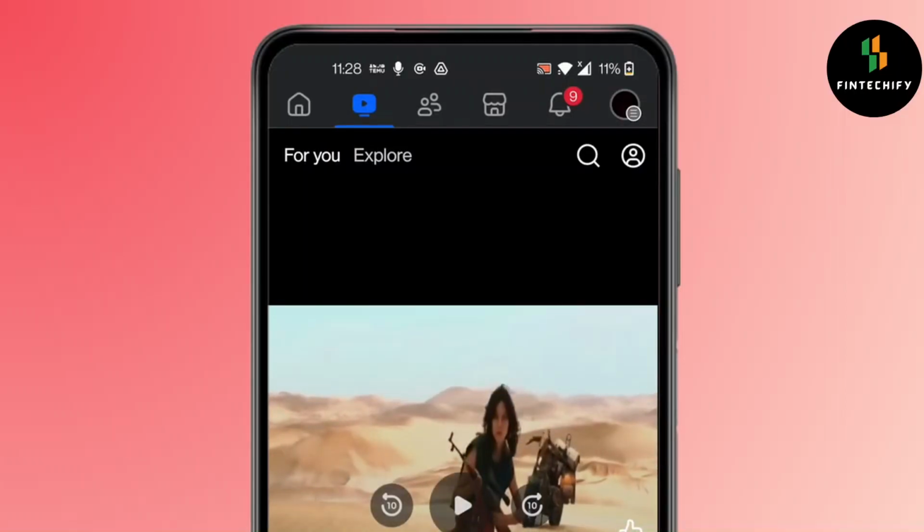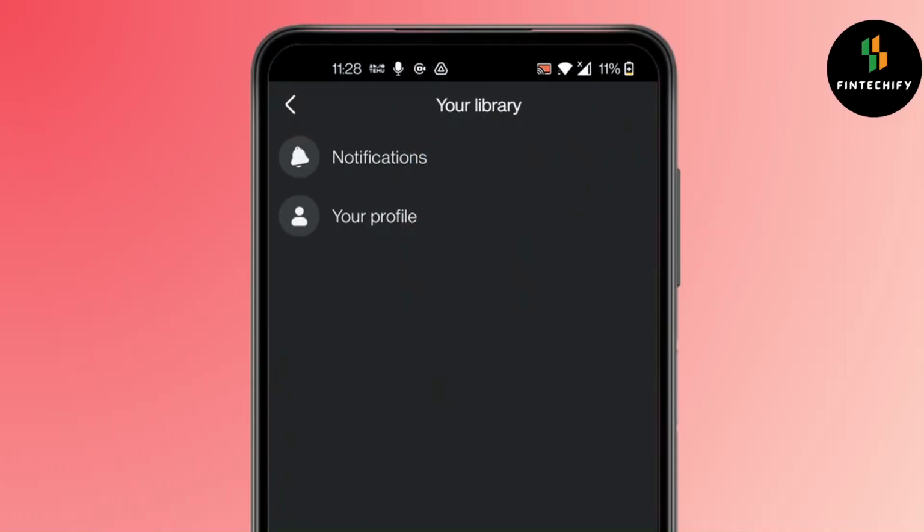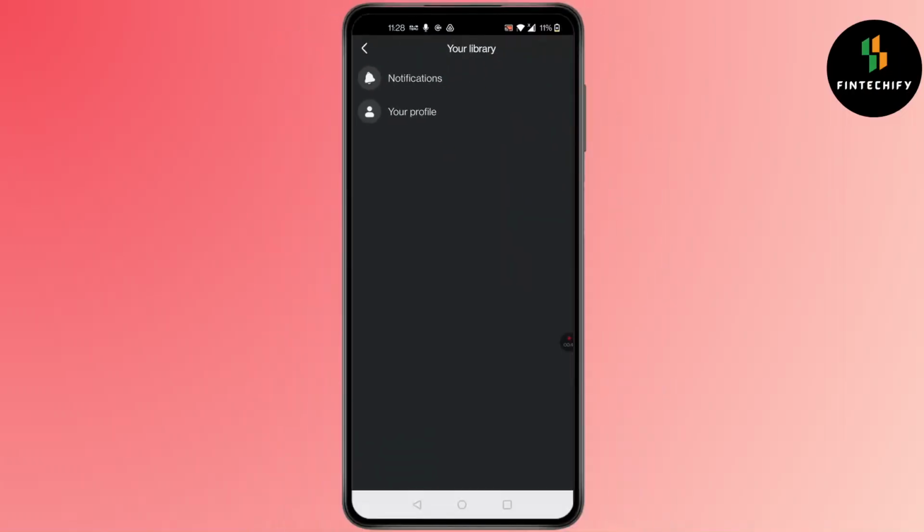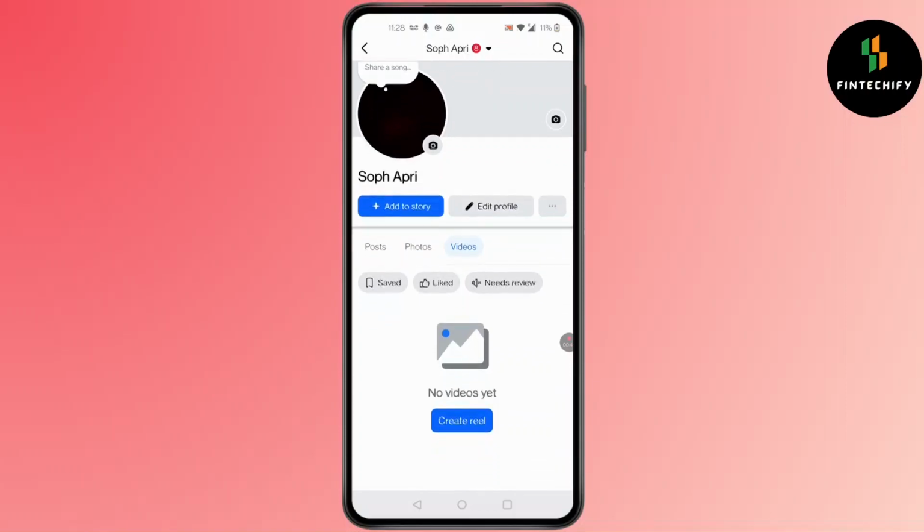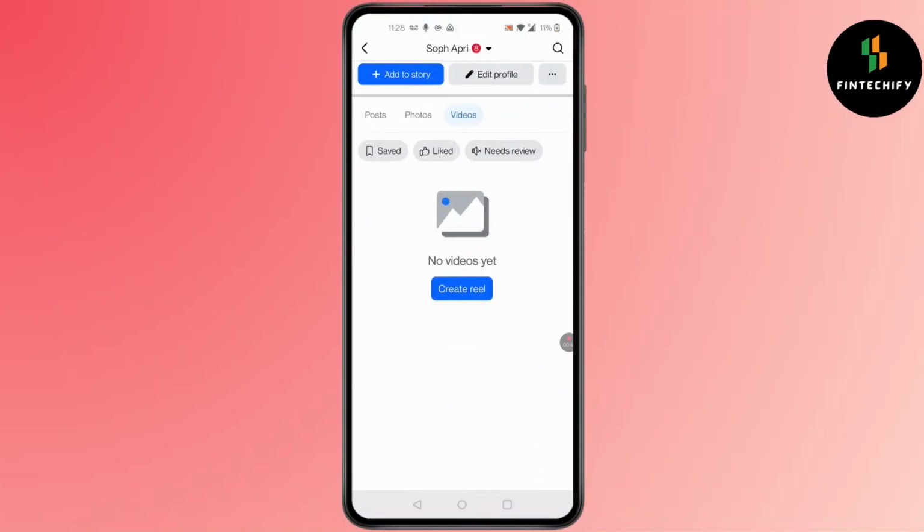Click on your profile located at the top right in the Reels section. Then click on your profile. And here you will find all your reels pop up. Scroll down. I have no reels, so there are no videos yet.